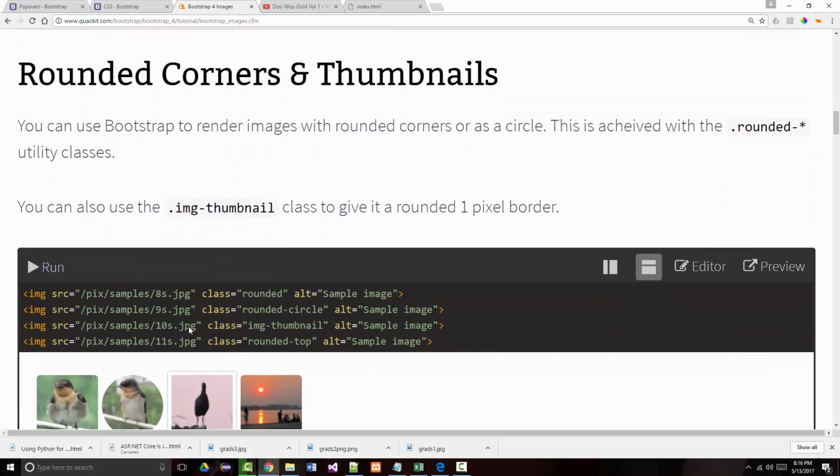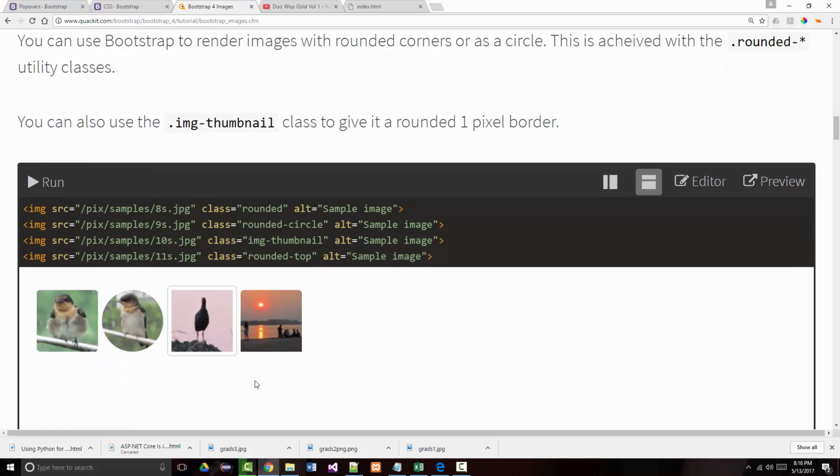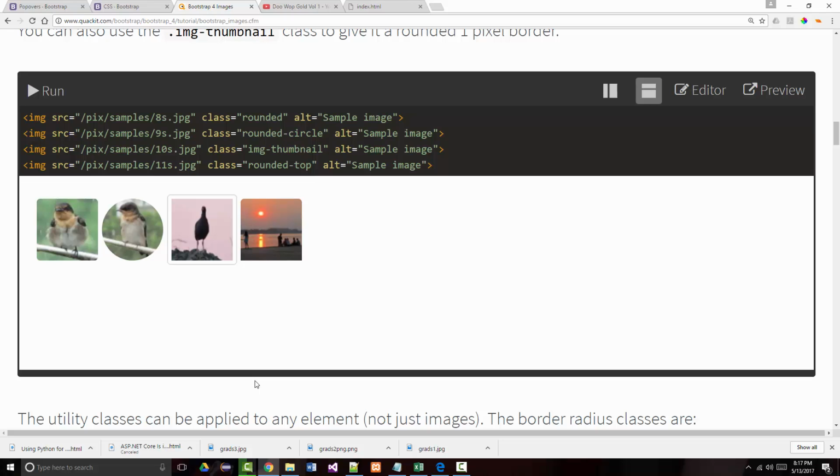You can use Bootstrap to render images with rounded corners or as a circle. So in other words, look at the differences here. The first one just says rounded, so you get the rounded corners. The second one says circle, that's pretty obvious. There's a thumbnail class, which is designed so if you click on it, of course, it will show a bigger copy of the image.